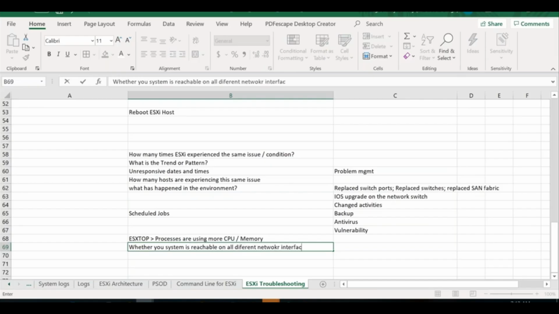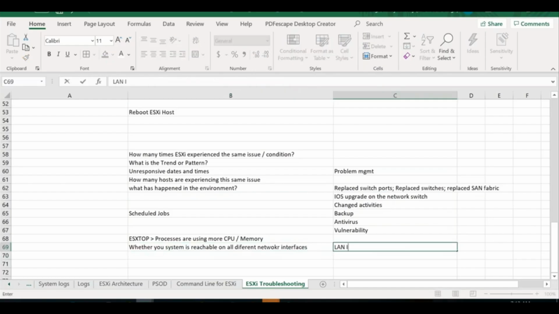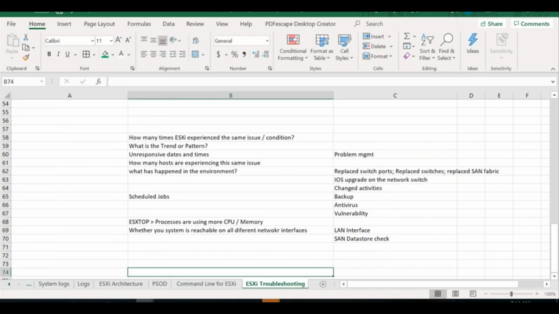Okay, and you also have to check not just the LAN interface. You have to check whether you are able to add a SAN data store also. You can check adding some data store and then removing a temporary data store, so you can work with the SAN team to validate that also.